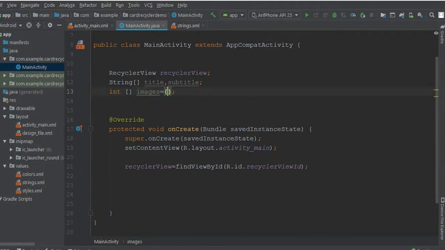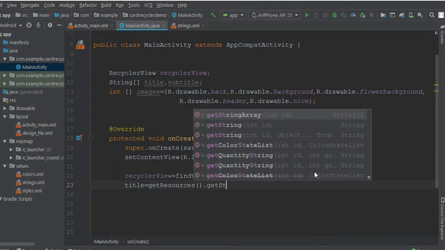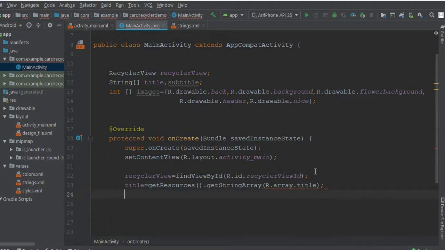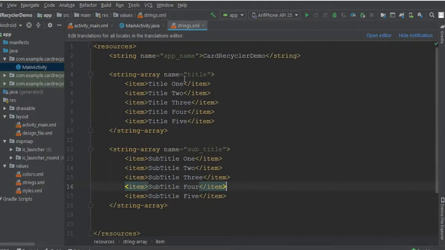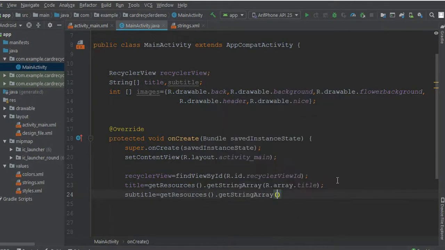Okay, let drawable also R.drawable. Okay, I take all my images in my images array, and now I need to take my title in my title array. Okay, getResources().getStringArray(R.array.title). This title is this name. Okay, now subtitle equals getResources().getStringArray(R.array.subtitle).